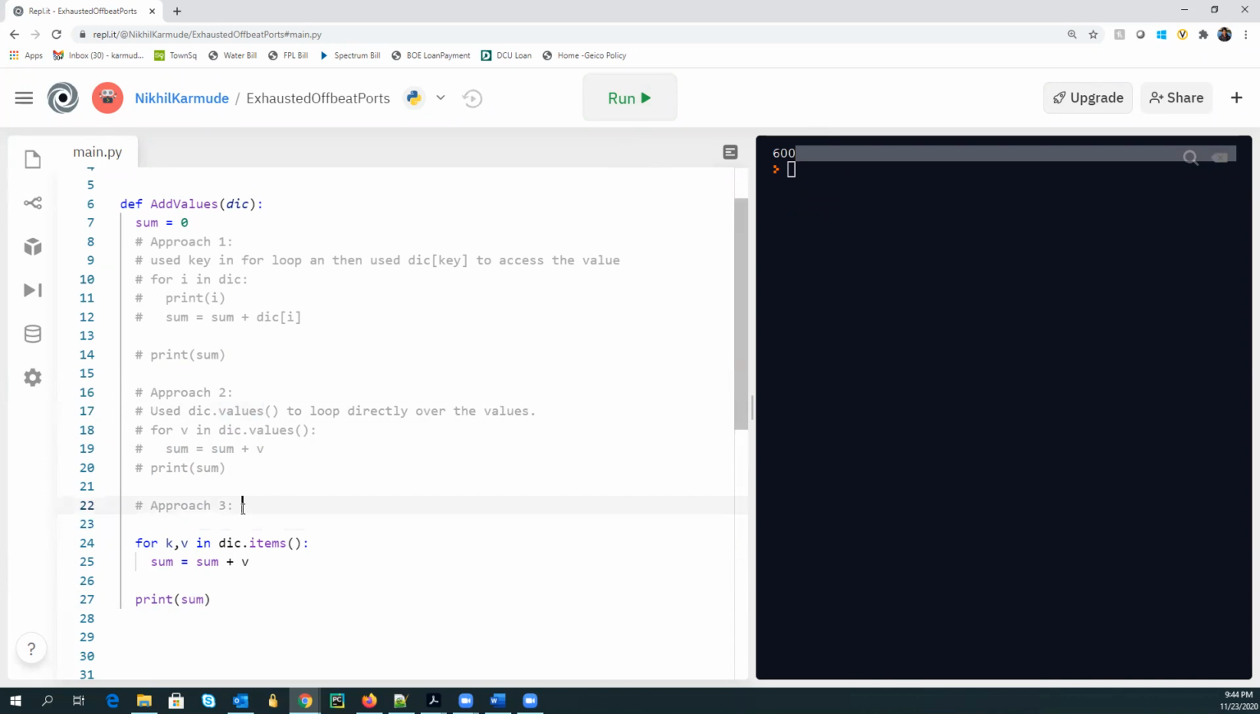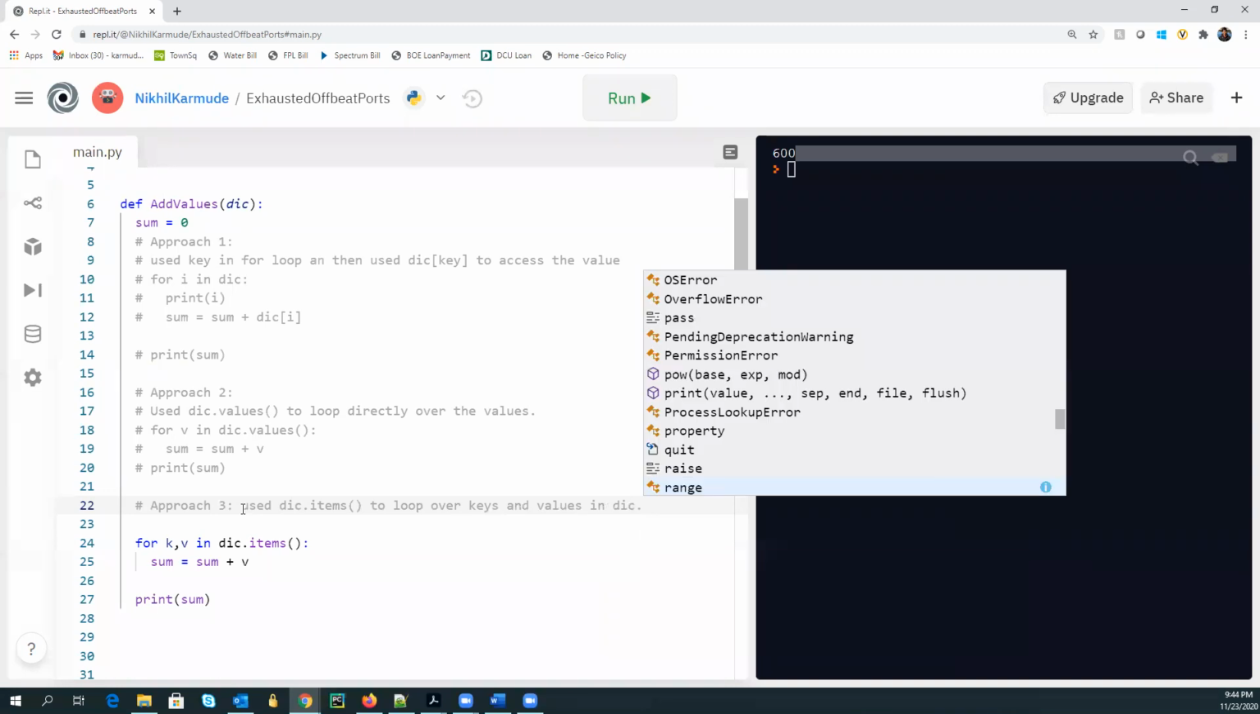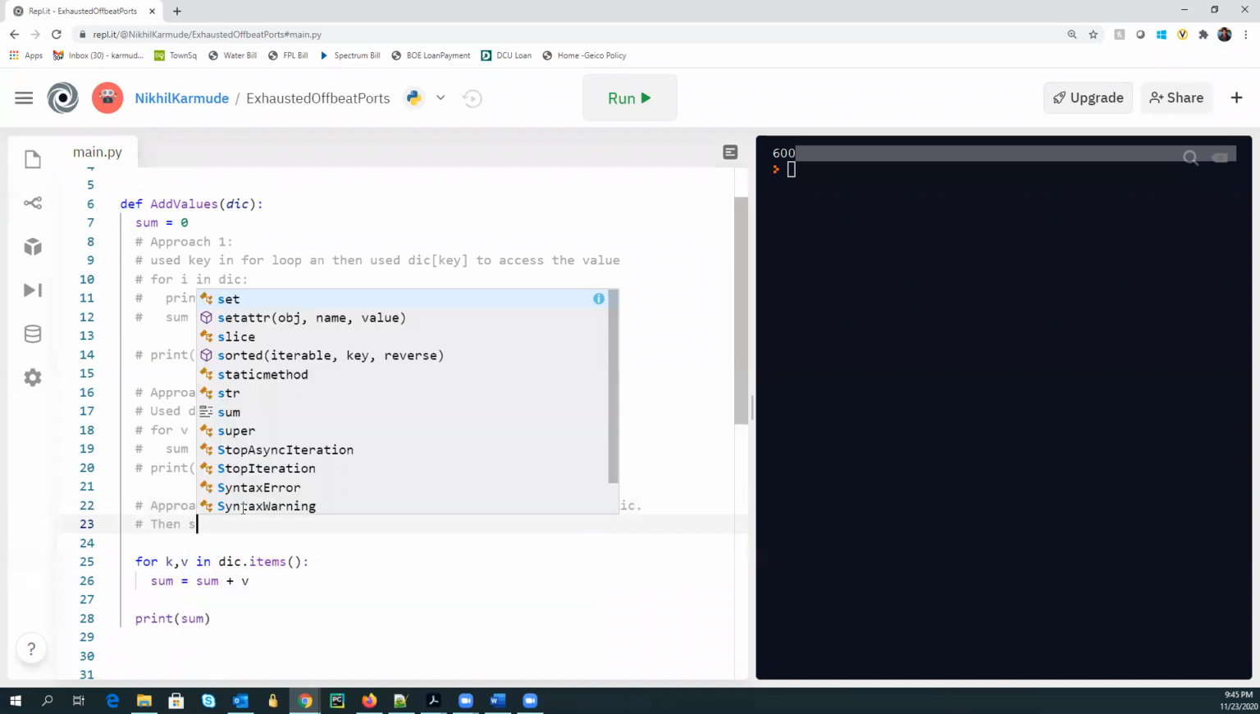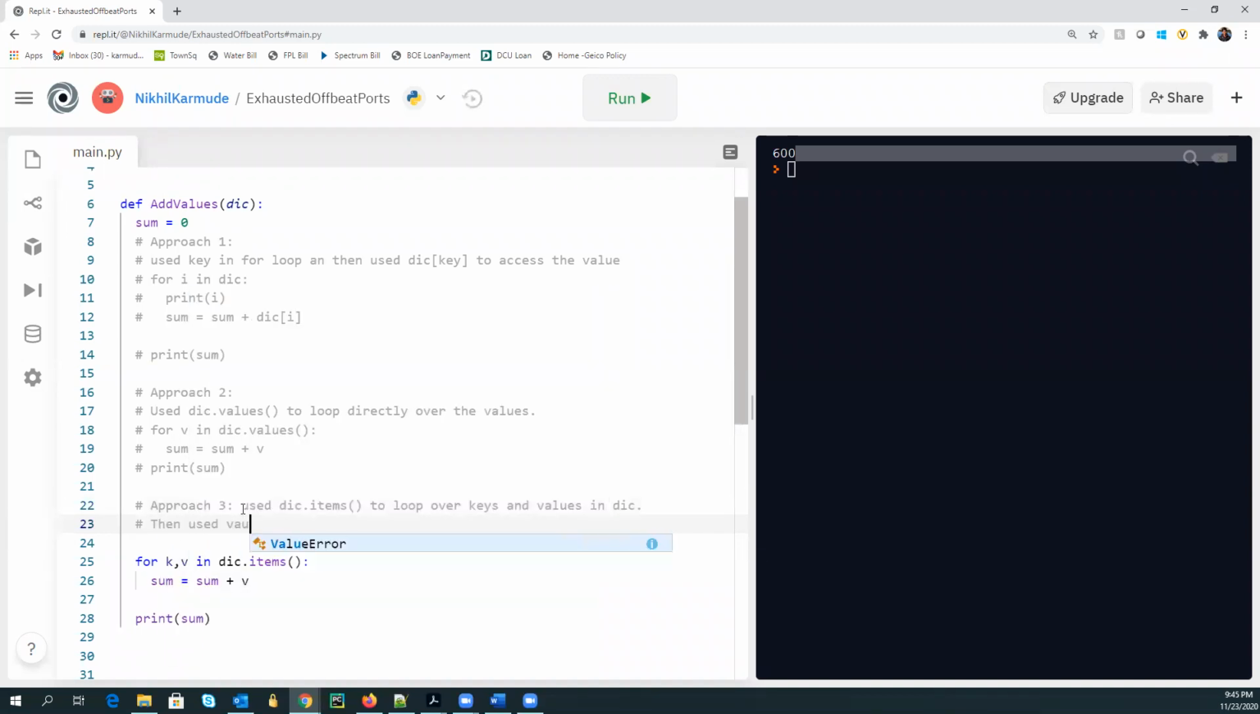So this was approach 3, for example, where we used dictionary dot items to loop over keys and values in dictionary, and then used values to perform addition. So this is approach number 3 where we can add.